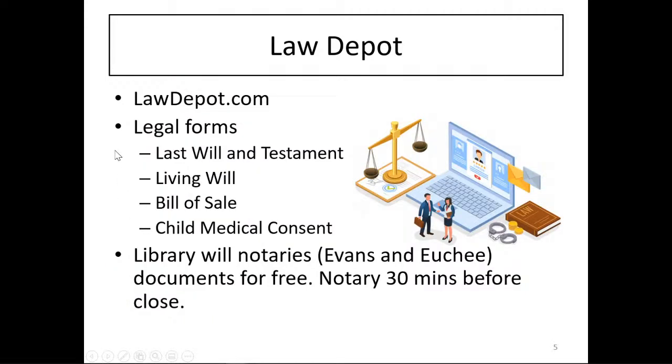Okay, so let's talk about some of our other resources. Let's talk about LawDepot.com. Again, this is one of those where you don't actually go directly to Law Depot, okay? We actually go through Law Depot through our website. It may ask for a username and password, and like I said, you may have to set one up. But again, you need to go through our website first and be logged into your account. All right, so let's talk about what we can basically get from Law Depot. And let's see if I can show that real quick.